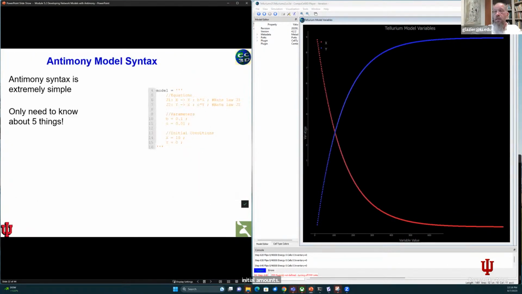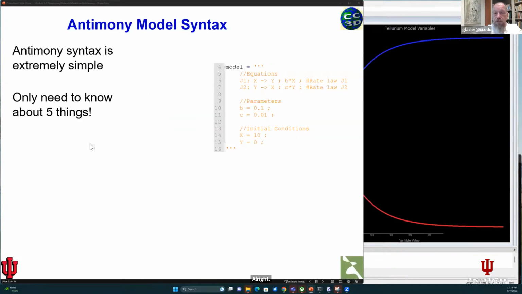Okay, so now let's talk about Antimony model syntax a little bit. Antimony syntax is very, very simple. That's why we like it to teach with. There are a lot of extensions and decorations you can add to it, but the basics are very, very simple. The one thing that you'll find is there's one place in which it's different from Python, and you have to remember that. But beyond that, it's actually really, really simple.